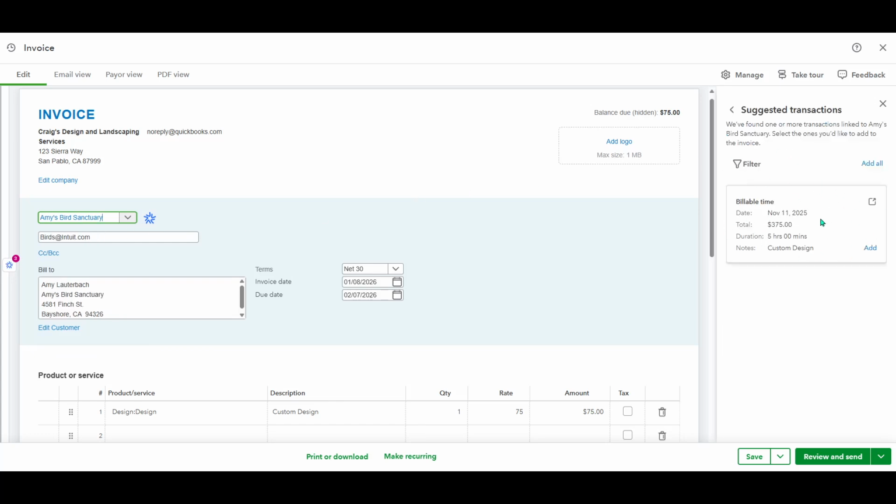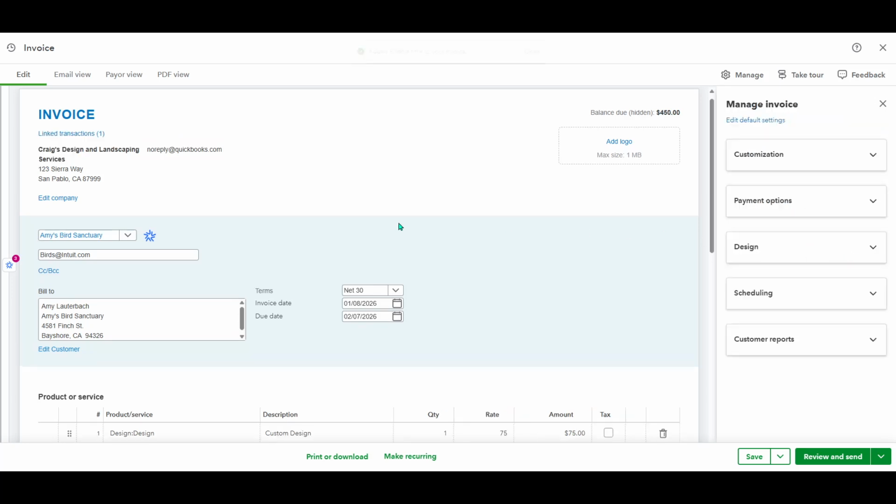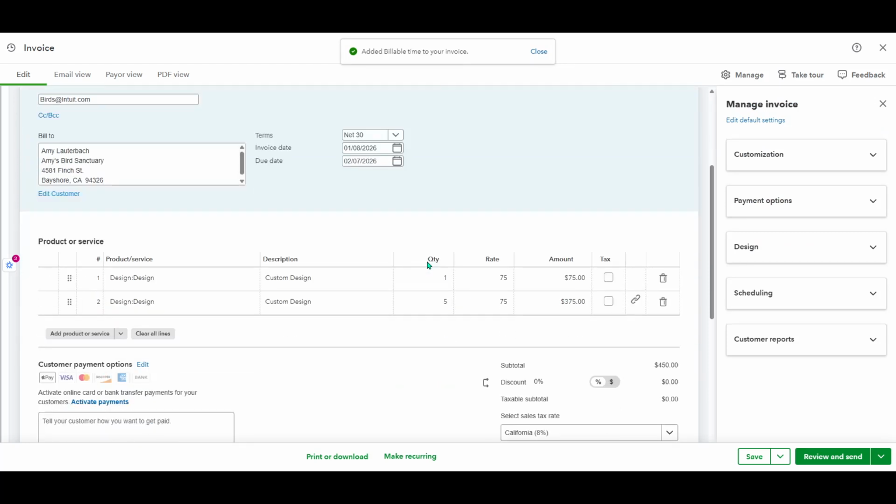When it's time to create an invoice for that customer, QuickBooks will prompt you with any available billable expenses tied to them. You can review those charges and add them to the invoice with a click, keeping your billing complete and accurate. A few quick tips as you go.